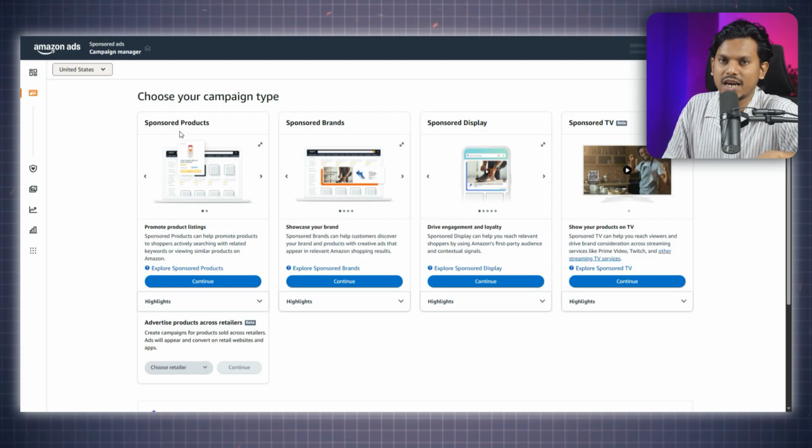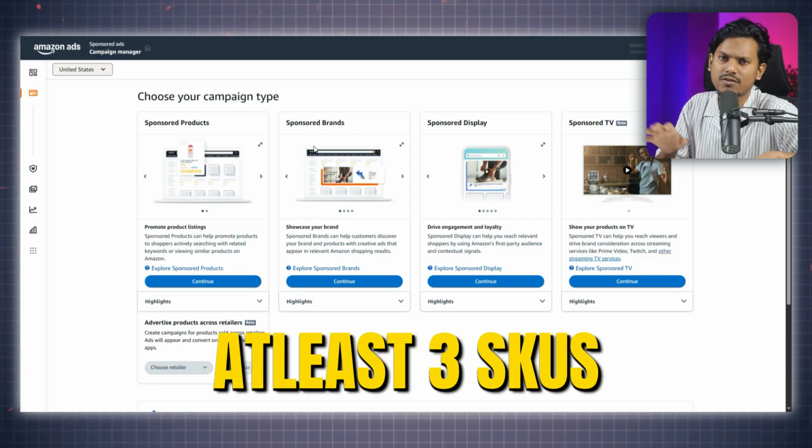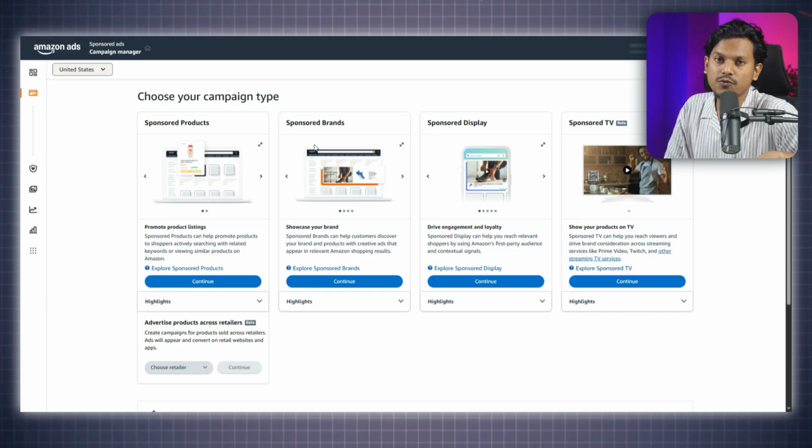It's beginner friendly. Sponsored brands appear at the top of search results, but you need at least 3 SKUs to run those properly. They're more useful for building brand awareness than getting quick sales. So let's go ahead and select sponsored products and then click continue.